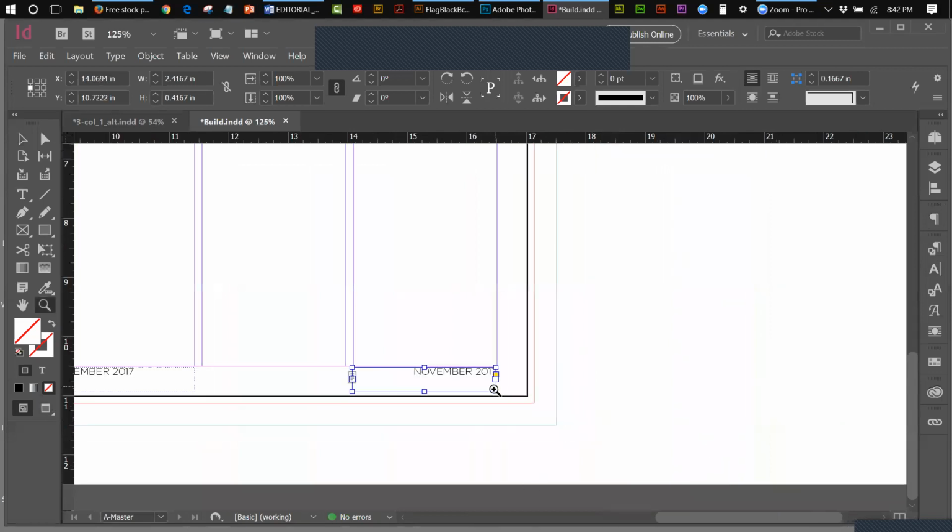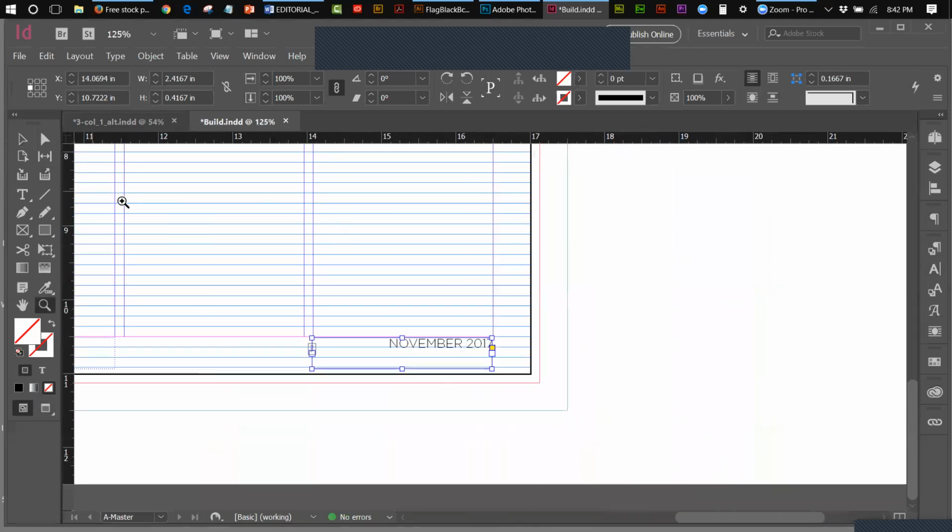Okay, and also notice that as I zoom in, can you see now where your baseline grid is showing? There's your baseline grid. The actual baseline grid is on. It's on and functioning. It's just that you don't see it until you zoom way in.